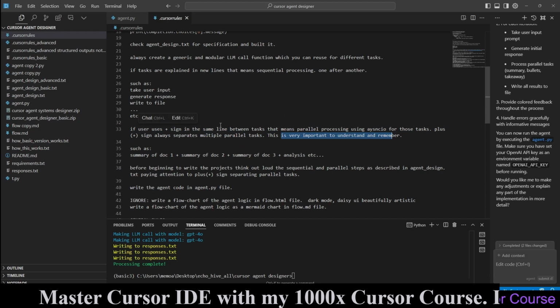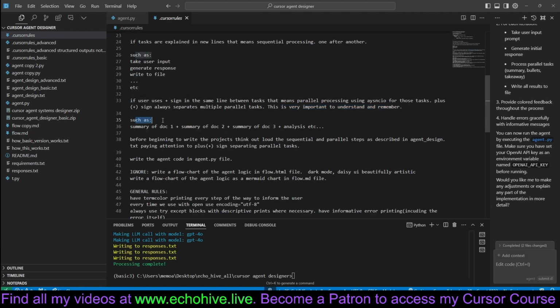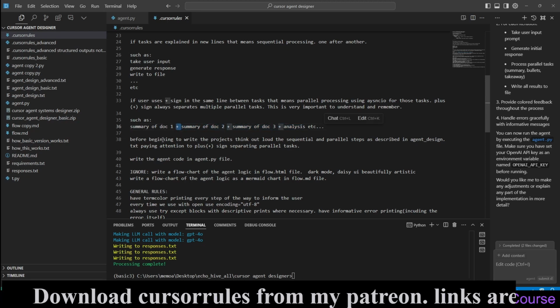So this is the trick to get it to write concurrent processes, such as, we give an example: summary of doc 1, summary of doc 2, summary of doc 3, analysis, etc. Important part is that they're all in a single line, very simply defined, with plus separating them.